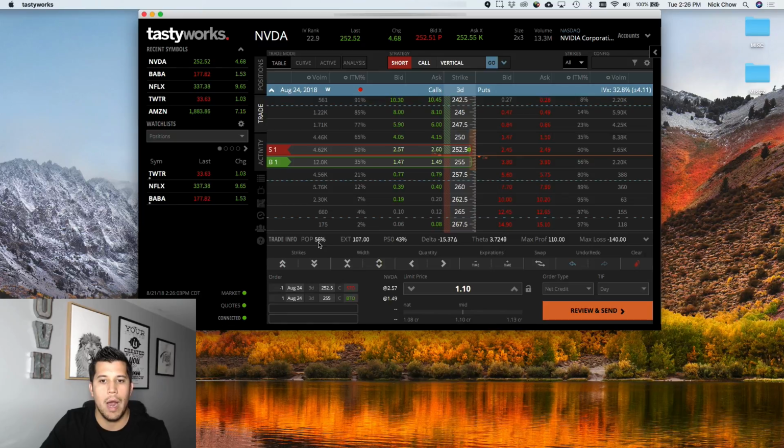But the other thing is that what they do different here, the POP, it stands for probability of profit. So what are the odds that you're going to make a profit on this? And then P50 is the probability of profit. What's the probability that you're going to make 50%? So this spread right here is a 56% probability, and then you have a 43% probability that you'll make 50% profits. That's definitely very helpful.